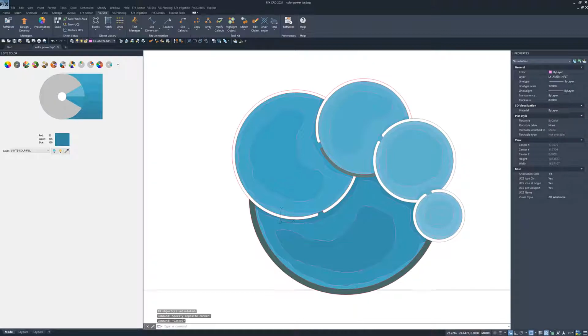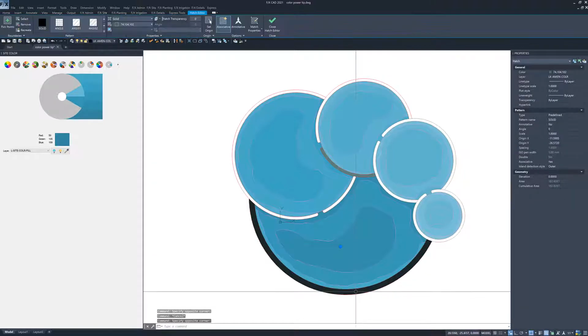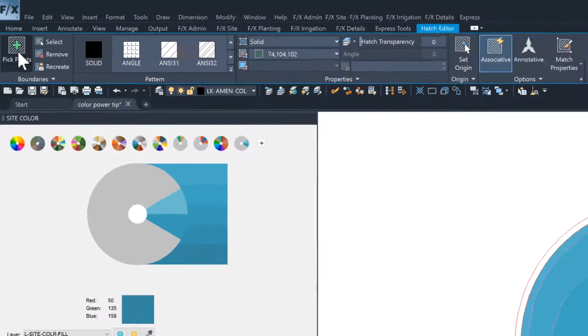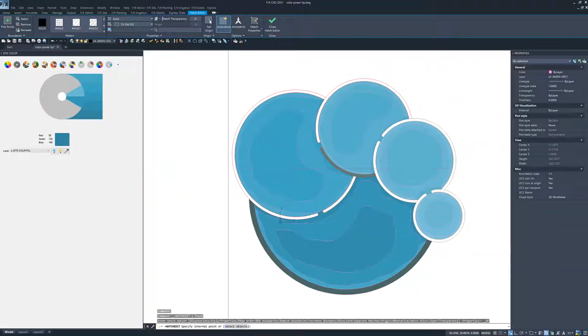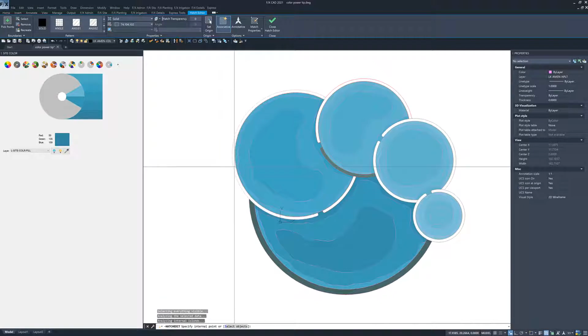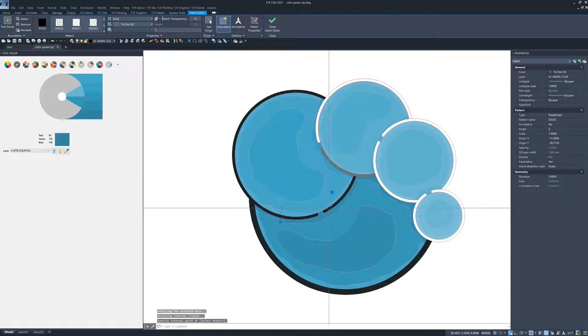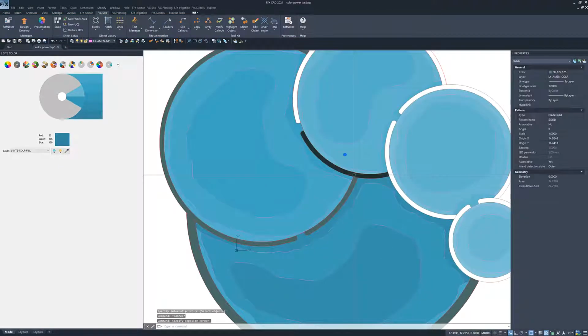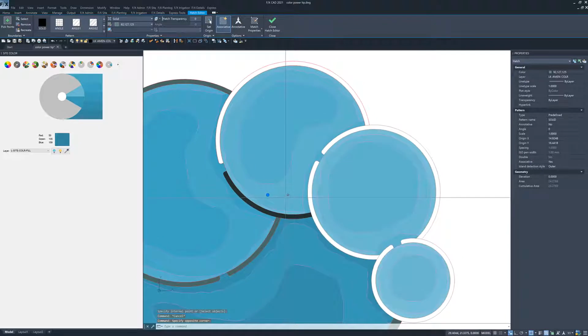To add an additional area to an existing hatch, simply select the hatch, then choose Pick Points. At that point, select the areas that you wish to add and hit Enter to finalize the changes. Now we will use the same method to give the higher edge pieces a lighter color.